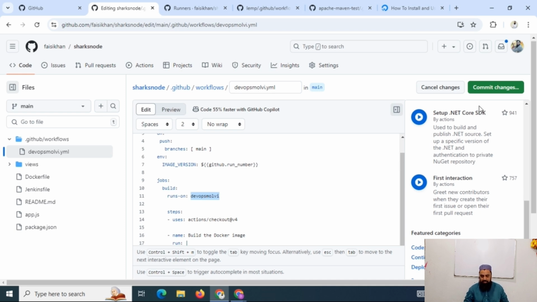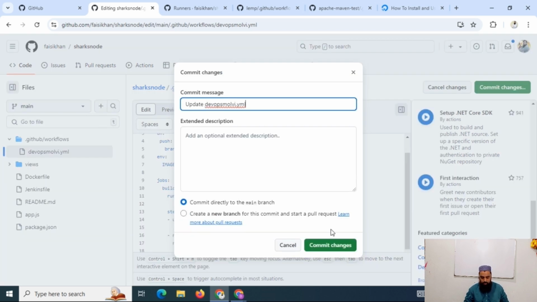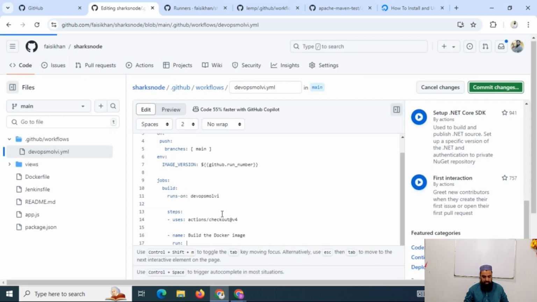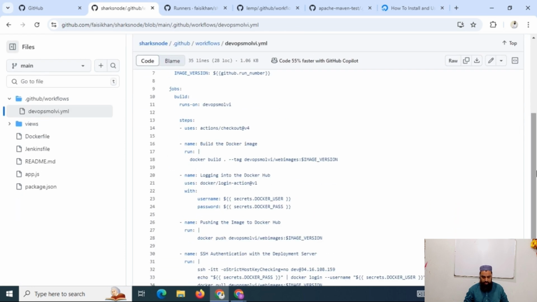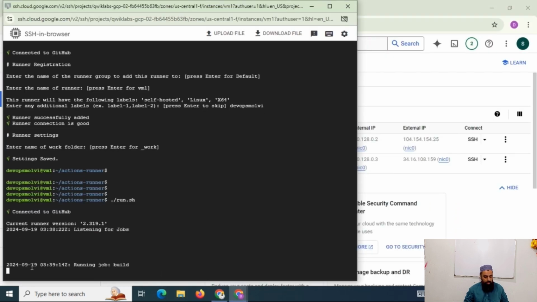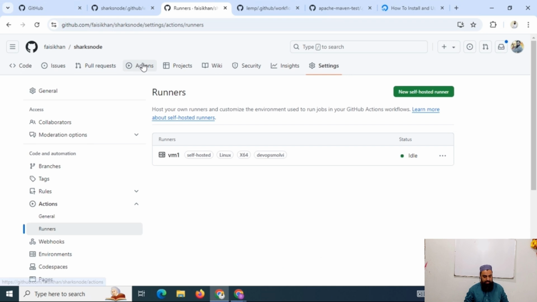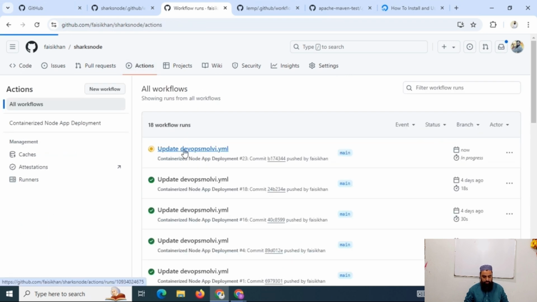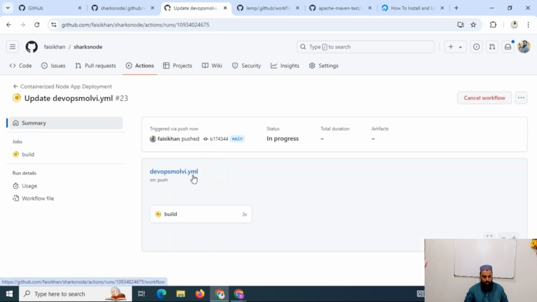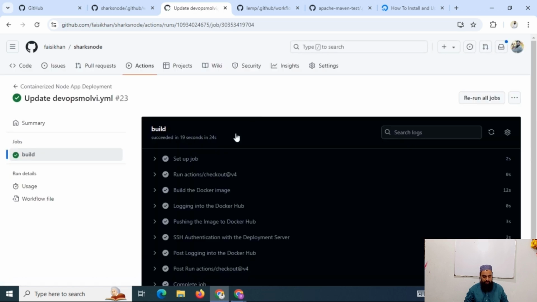First of all, let's see if our runner listens for the jobs. I will commit the changes and see if it is running and listening for the jobs or not. Now you can see it is running job build, and we must see the actions now, and it is running on our self-hosted runner. So DevOps Molvi.yaml was updated, and now we must see our pipeline working.